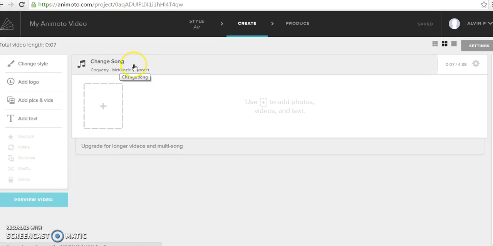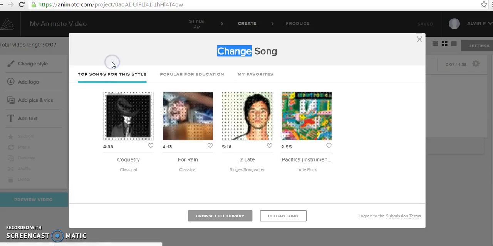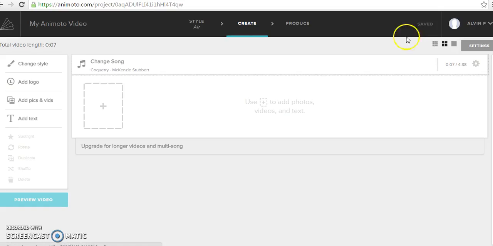And I like using the songs that they recommend, because then I don't have to worry about copyright infringements or anything like that. But if you'd like to change that song to something else, maybe you created something in GarageBand and you want to use your own music, if you double click on it, it gives you other options, but also it gives you the option of uploading your own music as well. Okay, so let's get out of that.